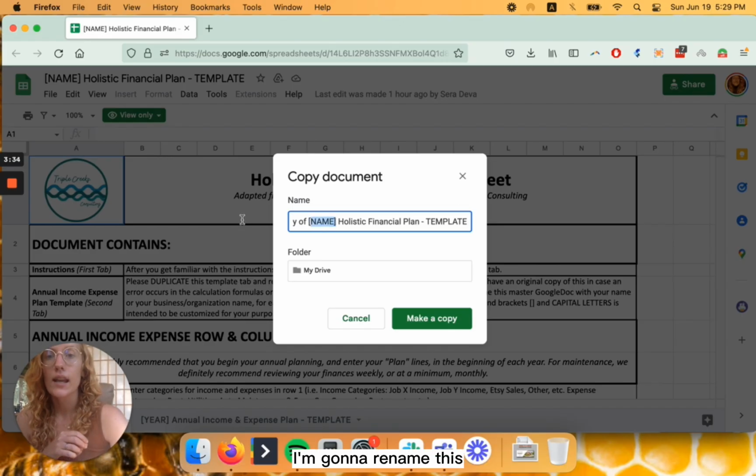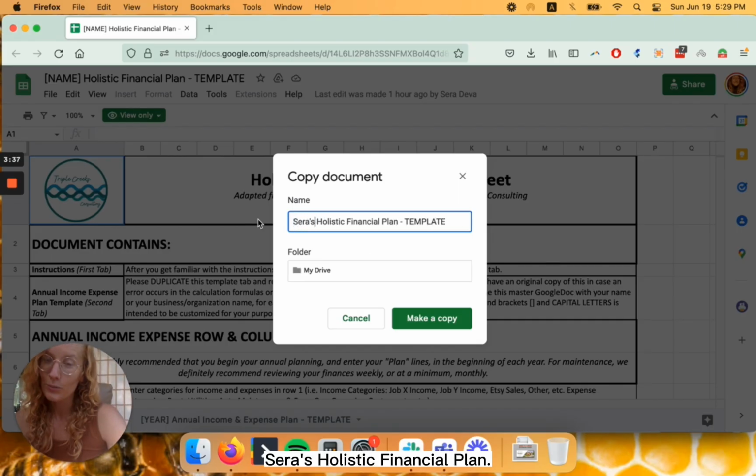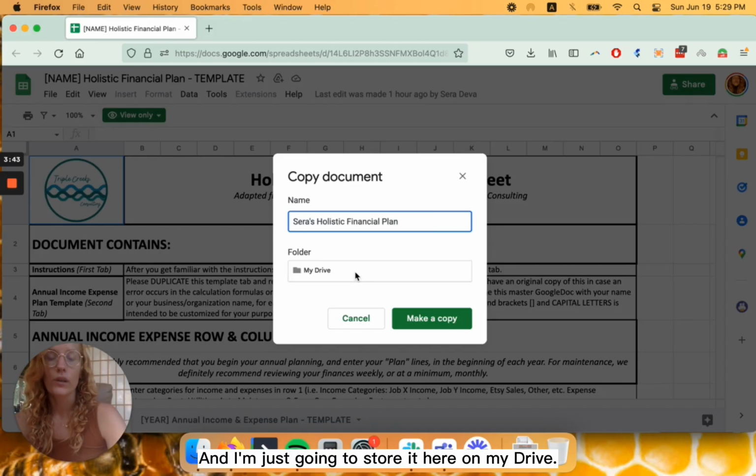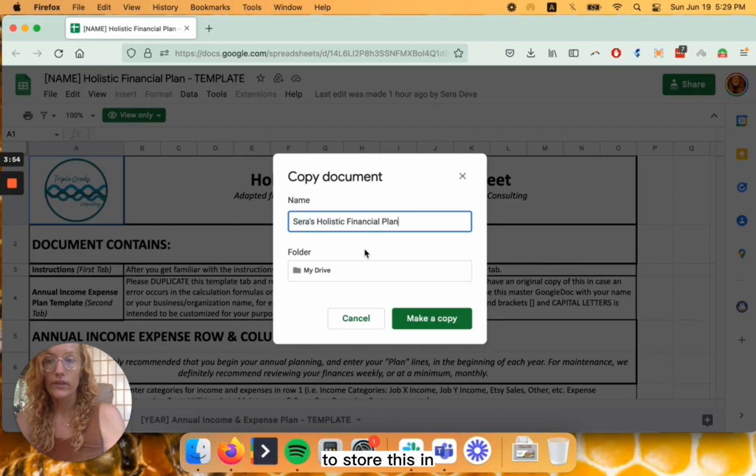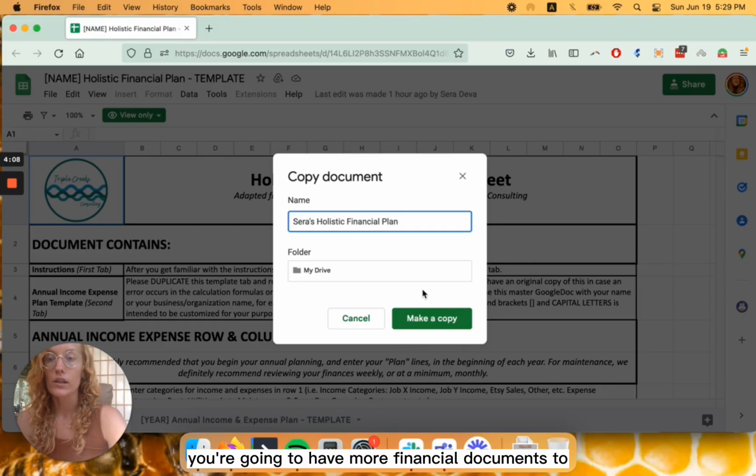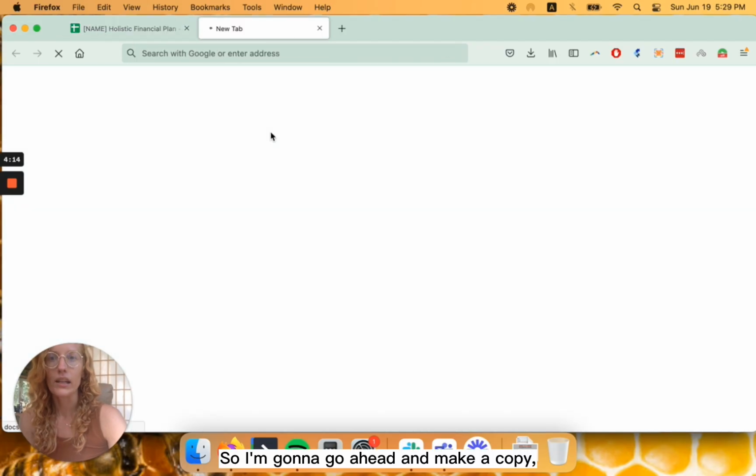So in this case, I'm going to rename this Sarah's Holistic Financial Plan. And I'm also going to take out the word template from here. And I'm just going to store it here on my Drive. If your Drive isn't fully organized yet, I would encourage you to have a finances folder of your Drive to store this in for easy discovery. Sometimes people's drives get really crazy and things can get lost. But I like to have a finance folder for things like this. And as you practice with this, you're going to have more financial documents to store in that folder, hopefully. Alrighty, so I'm going to go ahead and make a copy.